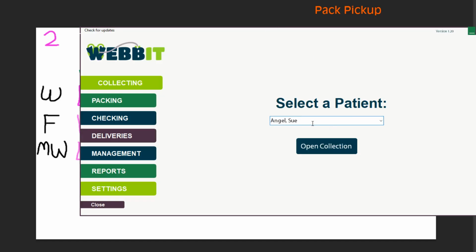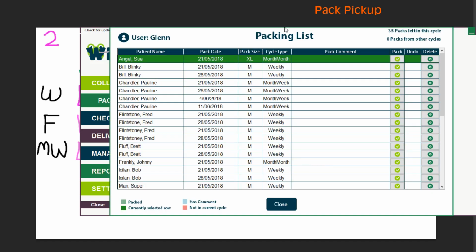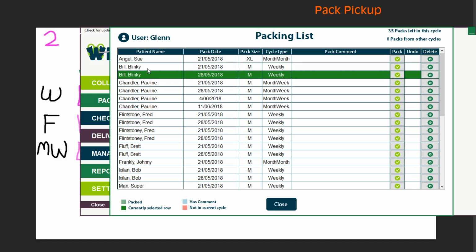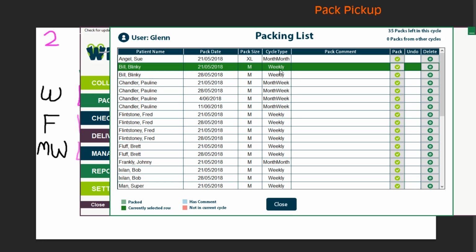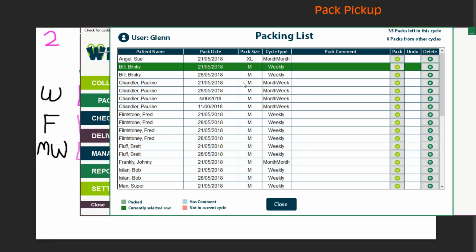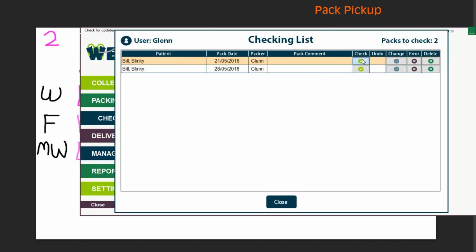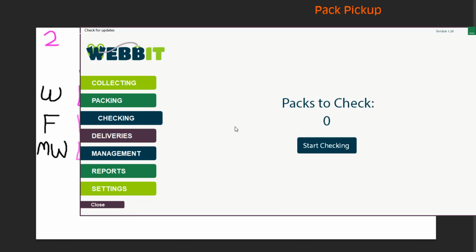So what we've got here, Sue Angel. Let's have a look at what she gets. Okay, here's somebody we can use as an example. Blinky Bill. Okay, Blinky Bill is a weekly patient. He gets his 2 packs, which we can see here. This is Blinky Bill here. He gets 2 packs created, 2 weeks created, and that's him right here. Now, let's just say that both packs are packed, and we come in here and both are checked. So both are packed, both are checked.